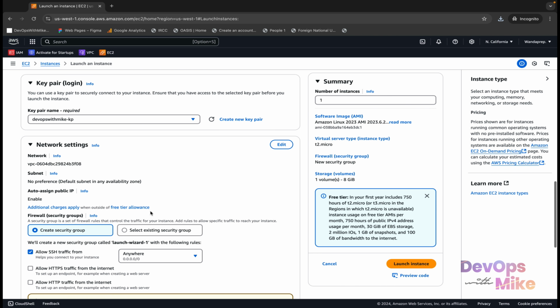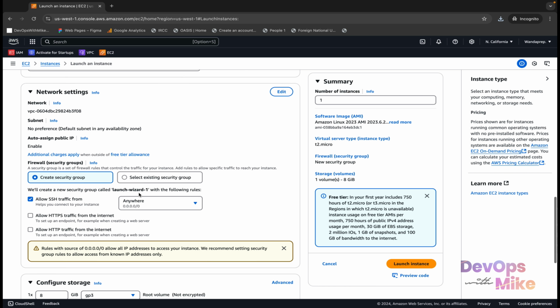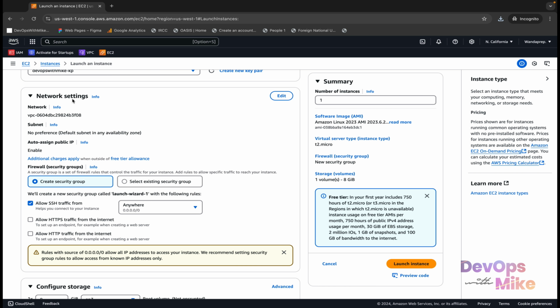Now, the next important configuration is the network settings. When you're creating an instance, you must have an idea on the network settings. And the network settings is very important because instances must sit within networks. Every instance you have must sit within networks. And for instances to sit within networks, you need to configure the network settings. And for us to do the network configuration, you click on edit.